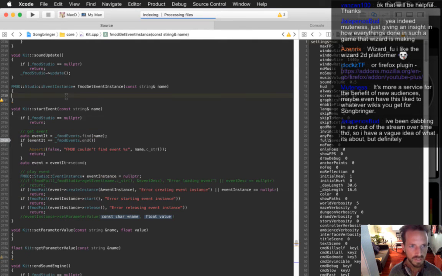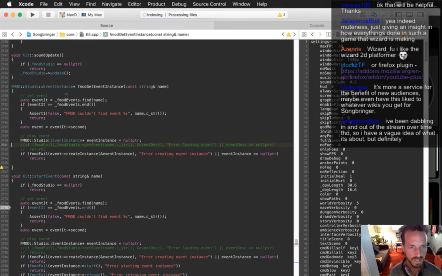Okay, so here we're going to do this kind of code. Basically, we look up the event and then create an event instance, if we need to.